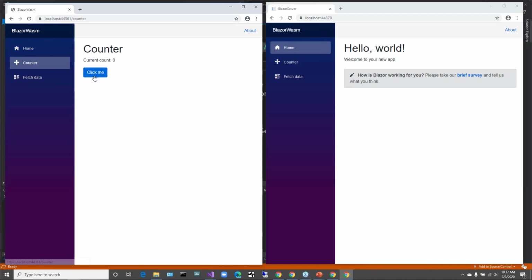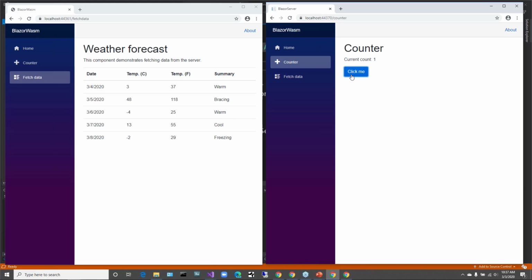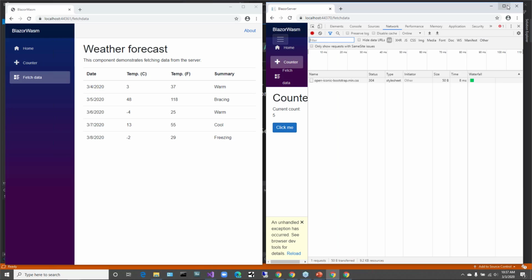So on the WASM side, now remember I deleted all the pages from the server app, so that tells you this is actually running client-side code on the server. Here's my fetch data. All right, on the Blazor Server app, I got my counter. Now when I go to fetch data, boom. This is what happens when you have an unhandled exception. See browser DevTools for details.